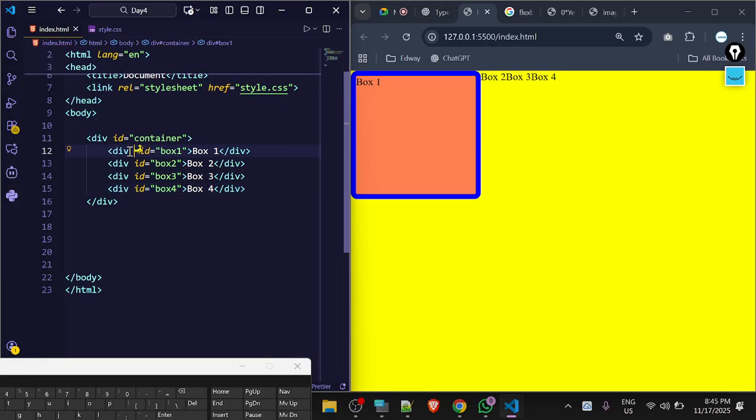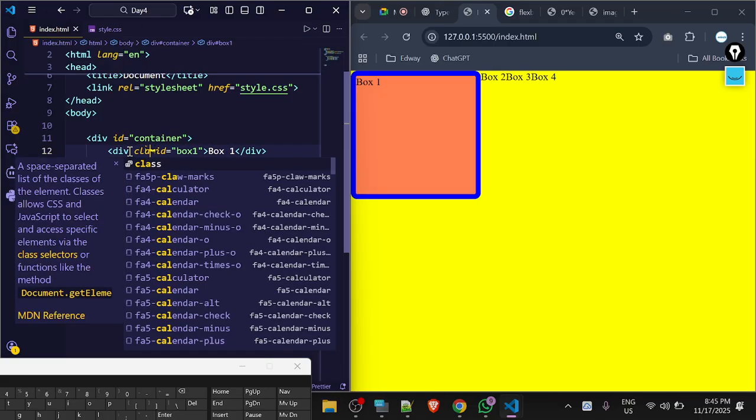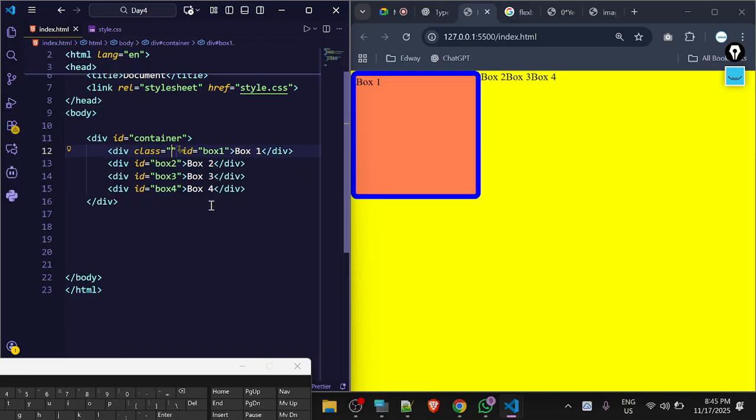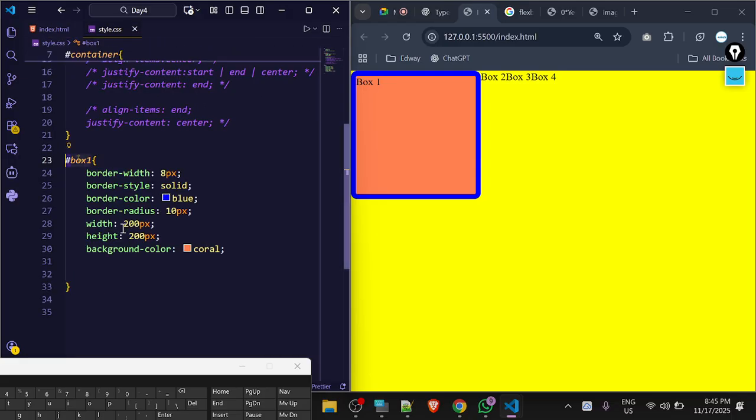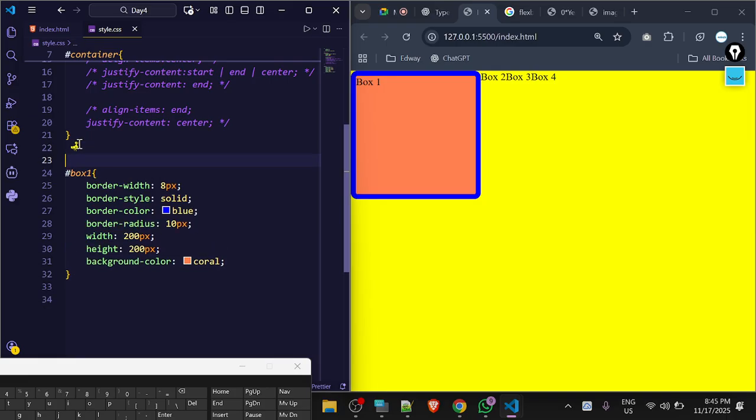So for this, it's better to provide a class, because class is for common styling. So class, I'm saying box. Class is used for common styling, id is used for individual styling. Individual styling will be color only, and the remaining things we will keep the same. So how to call the class? To call the class, we will write dot and box.